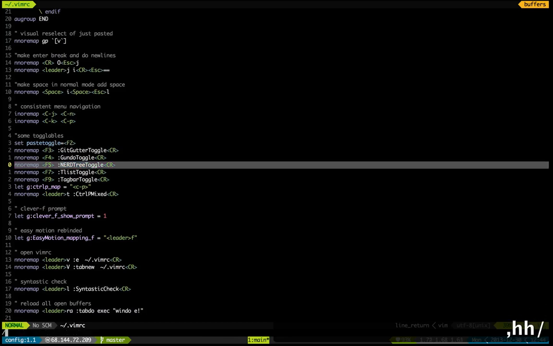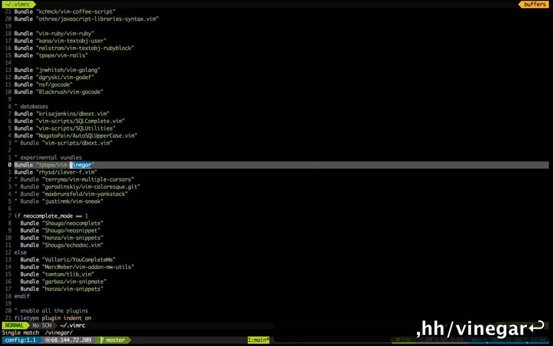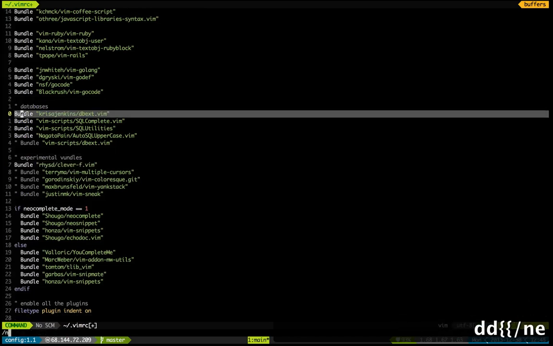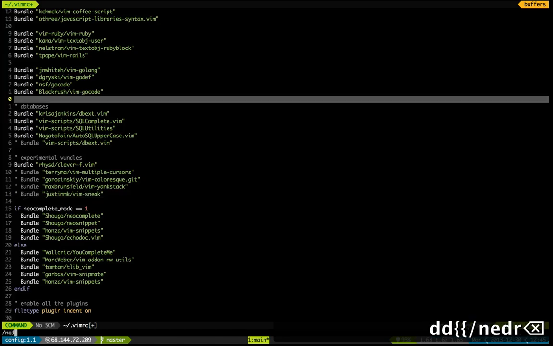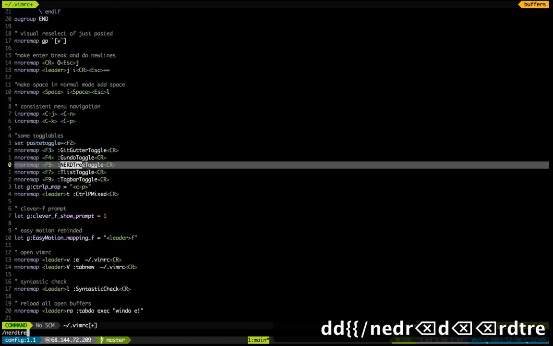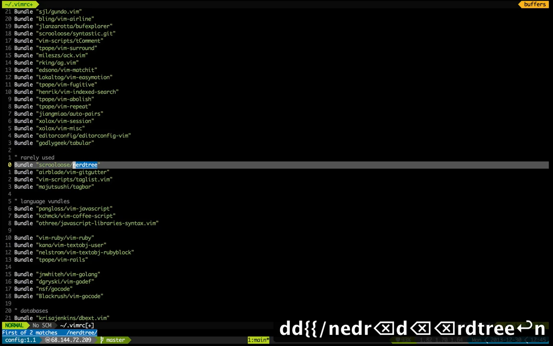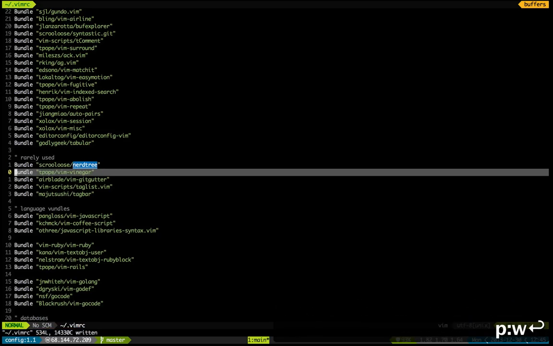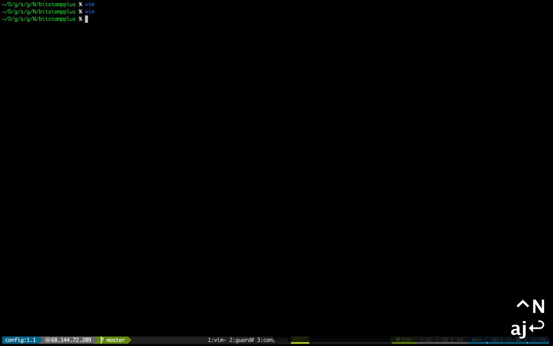Now lastly, I want to show you another plugin, which is based on NERDTree. It's called vim-vinegar by Tim Pope. And I'm actually going to move it to NERDTree, if I can type. I'm going to move it here because it's not in experimental mode anymore. Okay, so let me show you this.